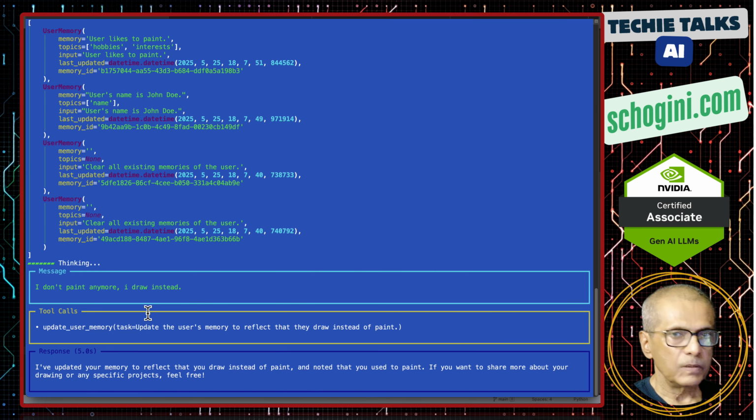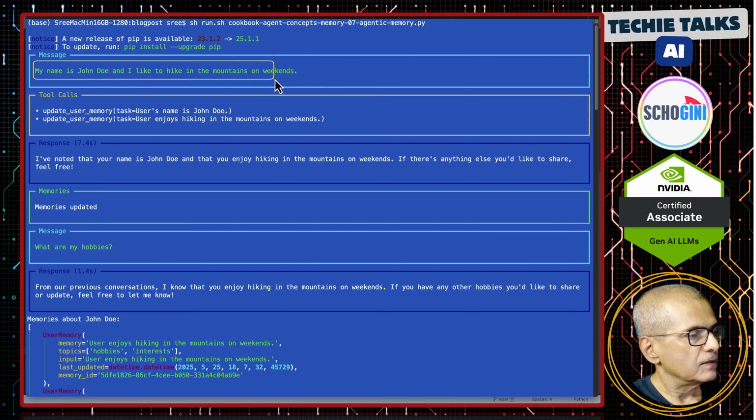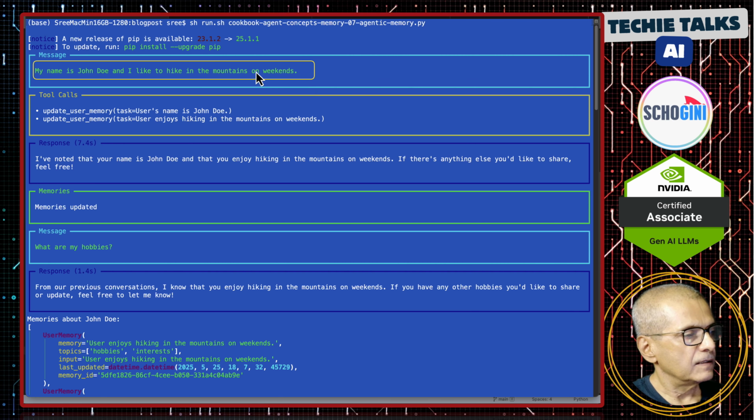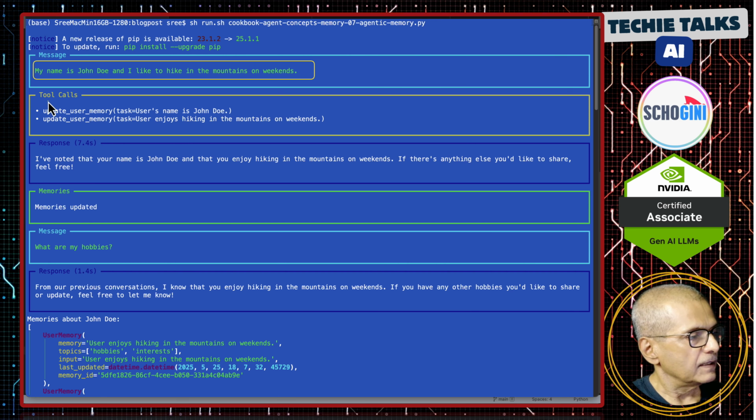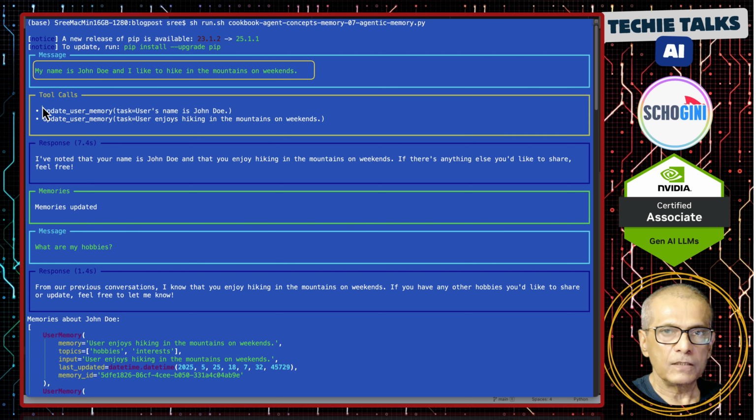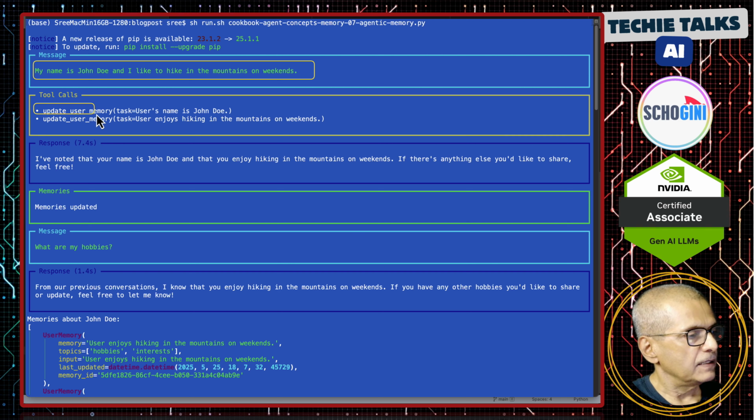Okay, so let's start from the top and understand its working. It starts from here. My name is John. I like to hike in the mountains on weekends. Now here it has made these tool calls. Remember, this is a memory tool call. So update user memory, task: user name is John Doe. Update user memory, task: user enjoys hiking in the mountains.